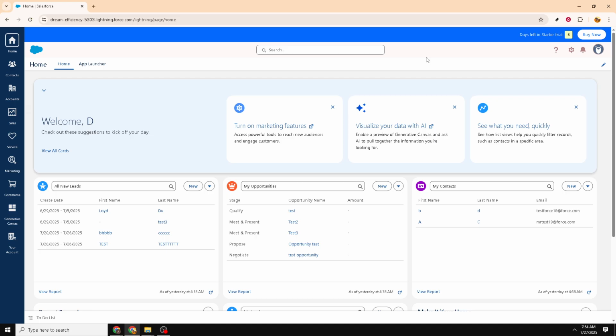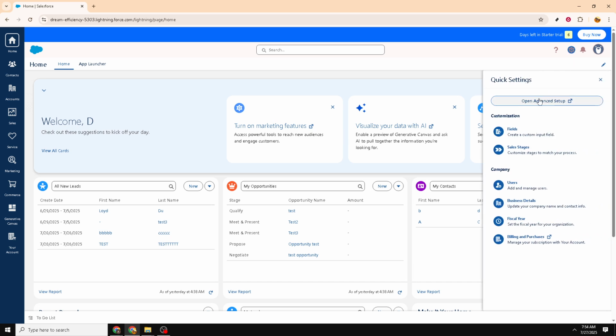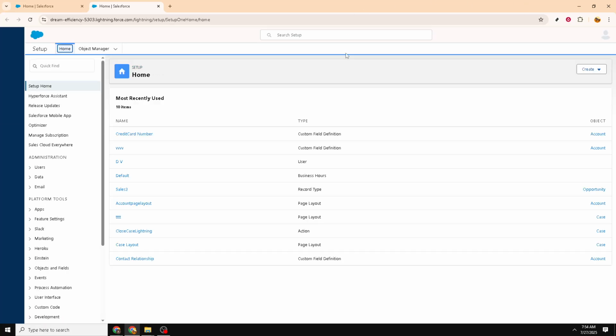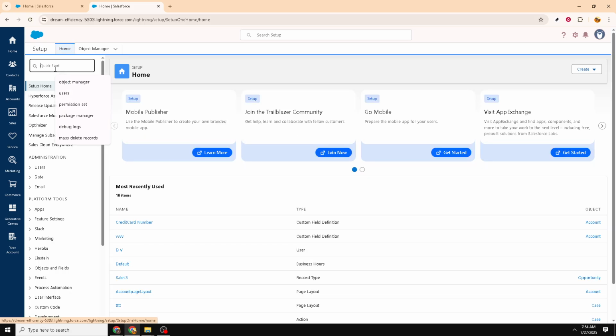This should be your starting point for accessing all Salesforce tools and features. Once you've arrived here, the next step is to locate and click on the Quick Settings. You'll find this right at the top, making it easy to access no matter where you are within the system. After opening Quick Settings, you'll want to click on Open Advanced Setup. This will lead you to a deeper level of configuration options within Salesforce, which is exactly where we want to be for our next steps.